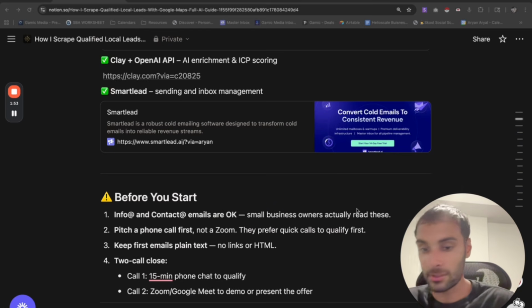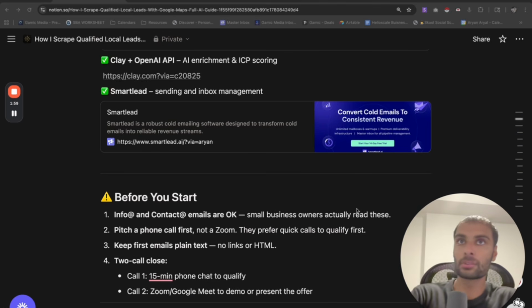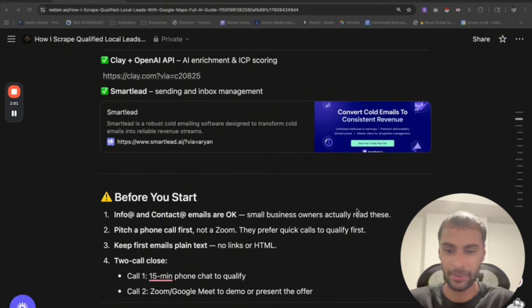The second thing is you want to actually pitch a phone call first and not a Zoom call. So you have to think, I'm assuming most of you are targeting home service companies like roofers, plumbers, HVAC, whatever it may be. These guys are really old school and they're going to honestly prefer a phone call rather than Zoom, straight up. They've been in the game for maybe 10, 15, 20 years. They're not really tech savvy, right?